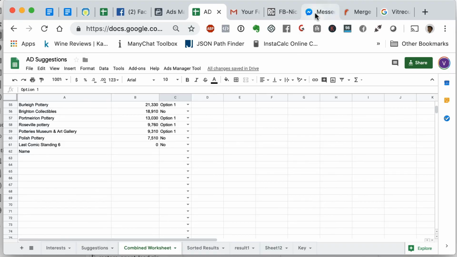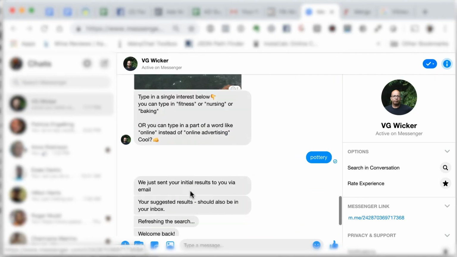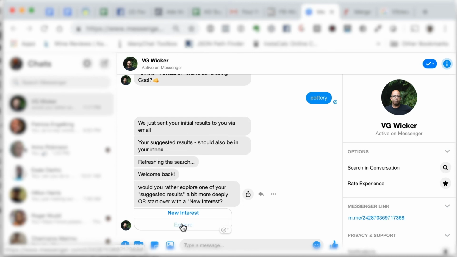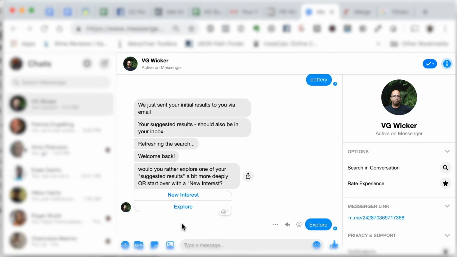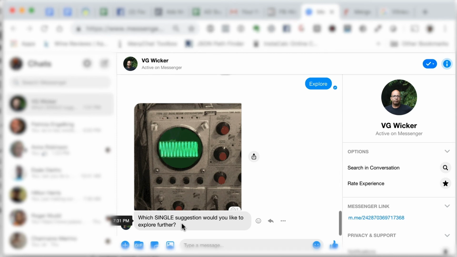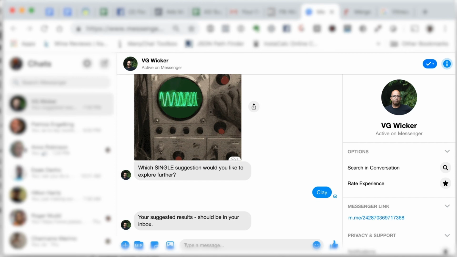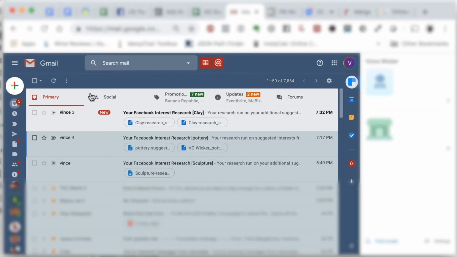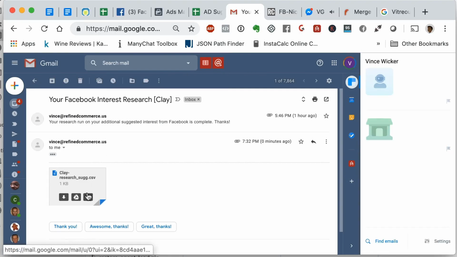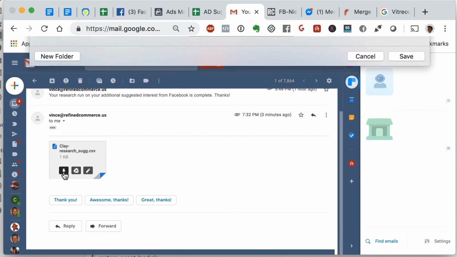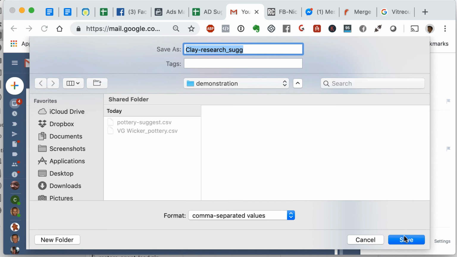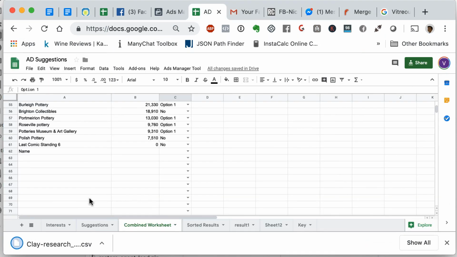So we're going to go back into Messenger. I'm going to go back to where we're going to actually hit this Explore button. When you hit this Explore button, you can take a single term from the suggested list and push that back into the research part of this bot. Click List at Clay. Let's see if anything came back. Oh, our suggested result should be in our inbox. So we're going to go back. Clay. So I am going to download this. Clay suggested. And then I am going to go to suggestions.